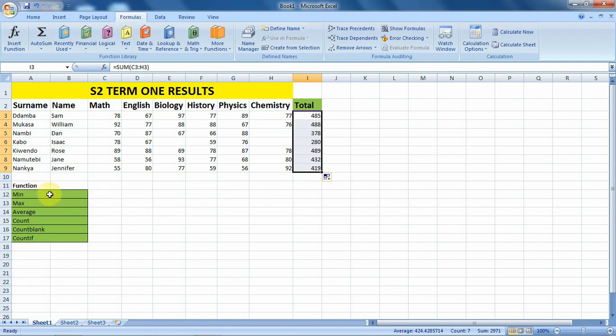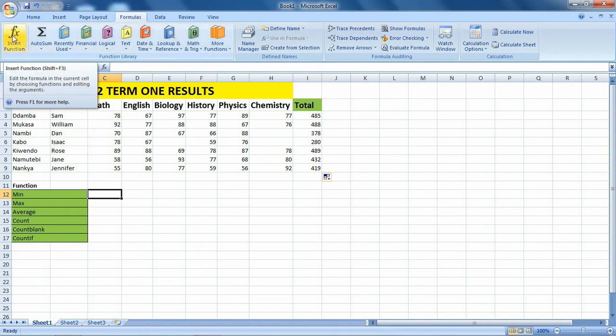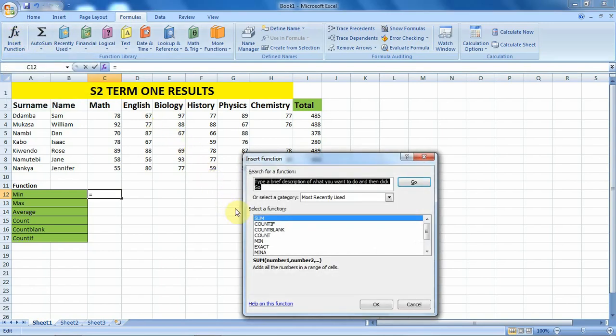Now let's work with this min function. The min function helps us to return the smallest value in a range of cells. That means we would like to get the smallest values from this range of cells. So we shall click in this cell under this column for mathematics. Then we go again to the insert function assistant. We click. Then what do we want to do? We want to get the min. Since I can already see it here, I don't need to type. You only type if you cannot easily access the function from these functions below here.